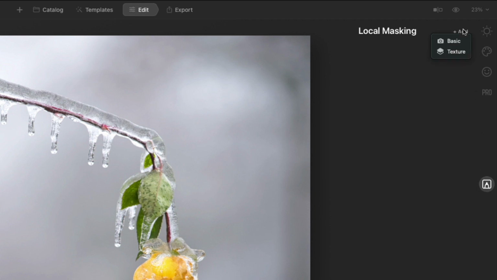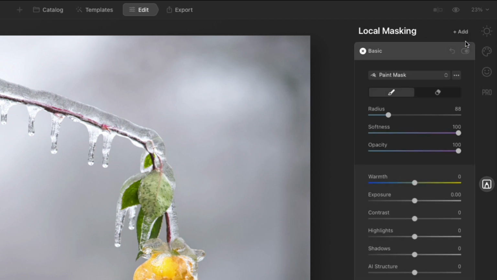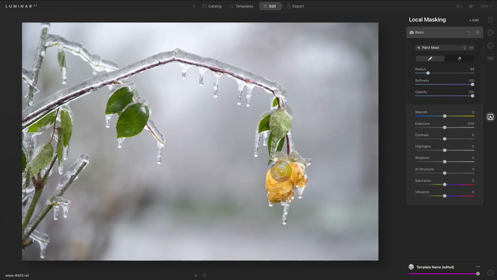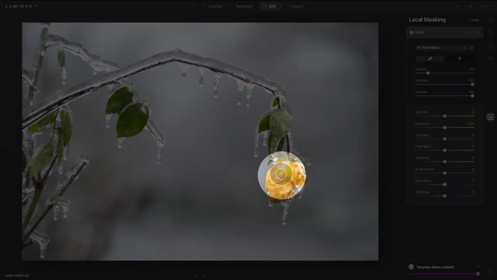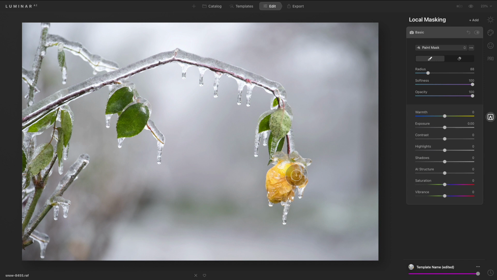By clicking Add, you have two options, Basic and Texture. Let's start with Basic. As soon as I add a basic local mask to my photo, I have the option to mask the photo right off the bat. And if I hover over the image, I can see that I now have a brush and it's set to a paint mode. But I can also go straight to those settings and start playing with the settings.